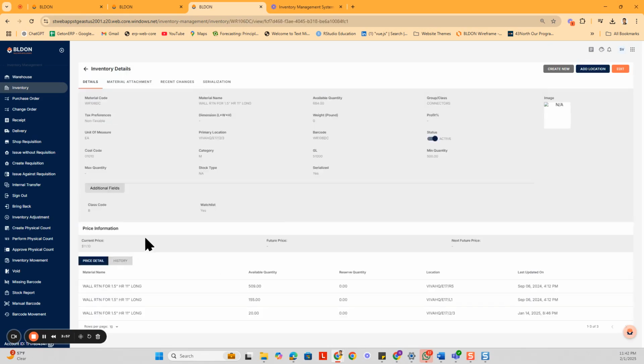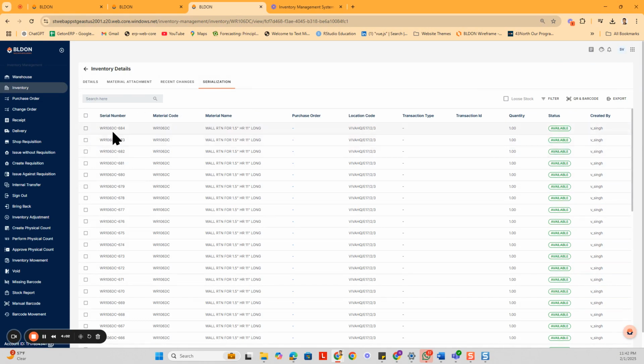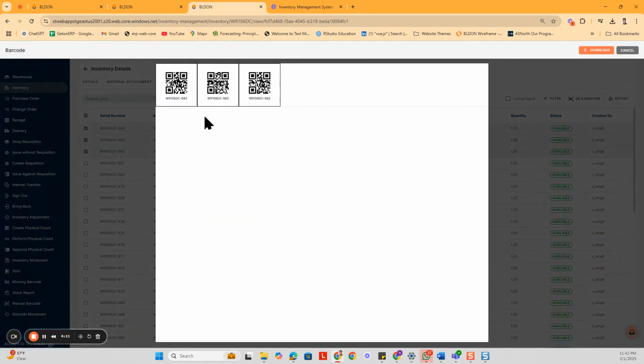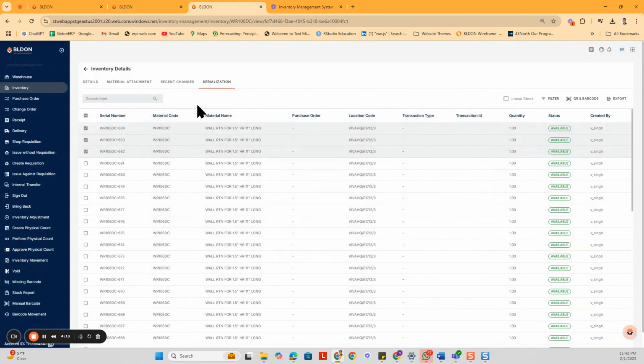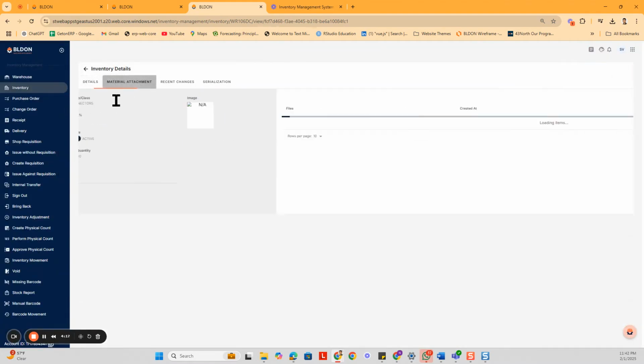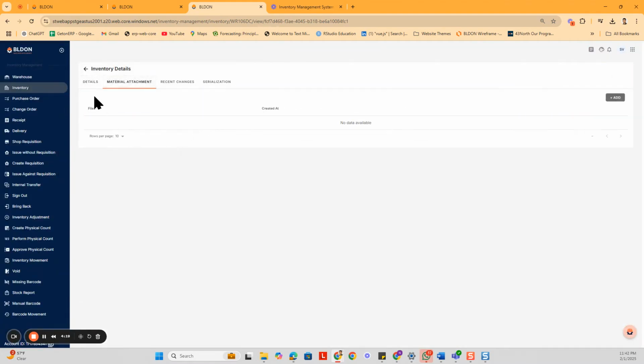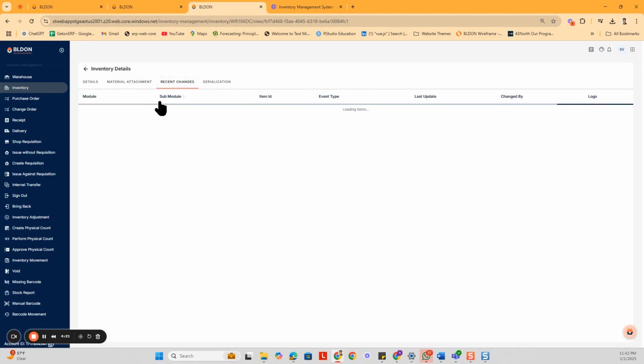Let's talk about these items which are serialized. You see the serialization. That means every item will have its unique identifier. So you can select all of them, or select whatever you want to print barcodes for, and then print barcode and stick on them, or QR codes. You can even have material attachments. If there are any attachments on a material or cut sheets, you can even see what are the recent changes on the material.